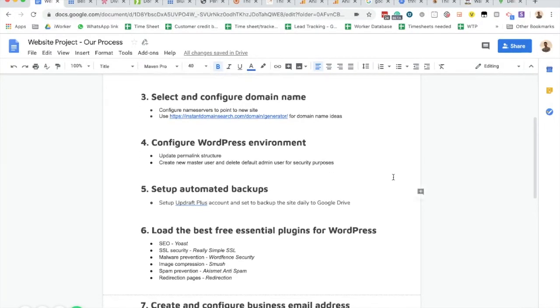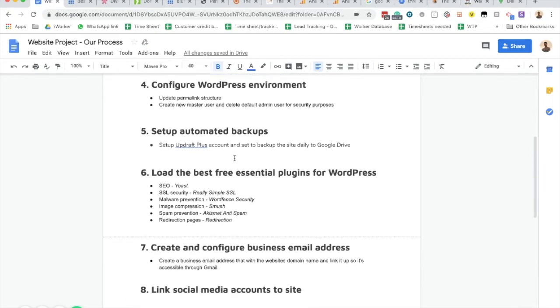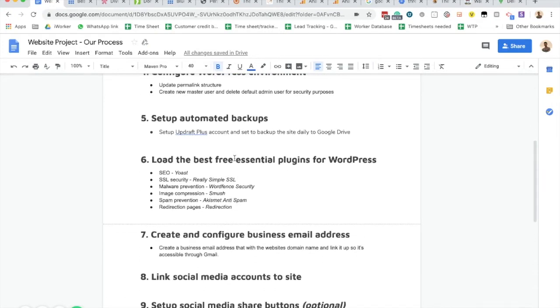Also, we'll create a new master admin user for security purposes. Leaving the default admin user has some reasons that make it a little bit less secure. So we'll get rid of that and set up a new admin user.